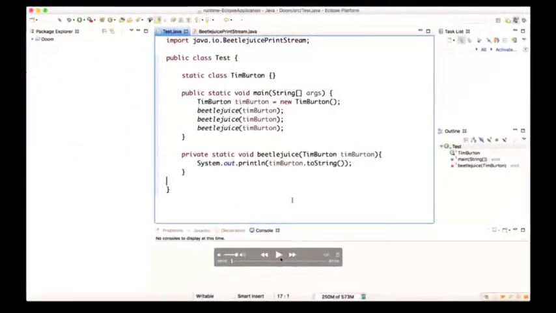So we have to now think about what would trigger this code, right? So we have a method named Beetlejuice, and we're going to invoke it 3 times. And inside Beetlejuice, there's a call to println, so we'll trigger that code. And it'll go Beetlejuice, Beetlejuice, Beetlejuice.